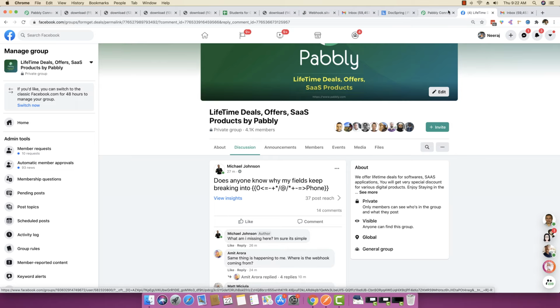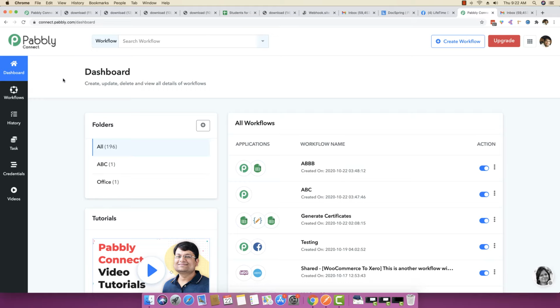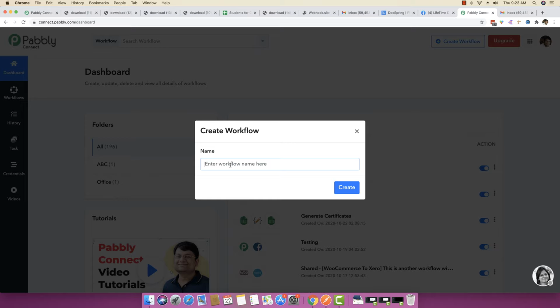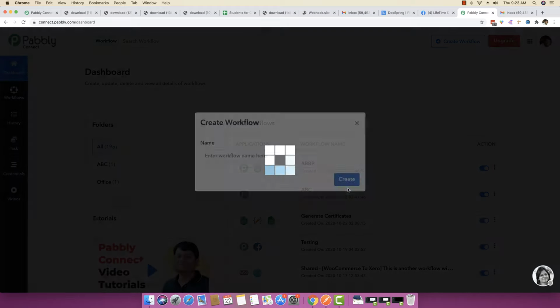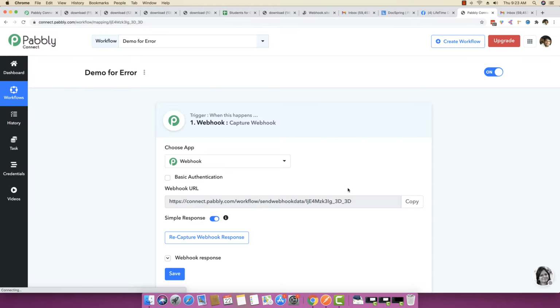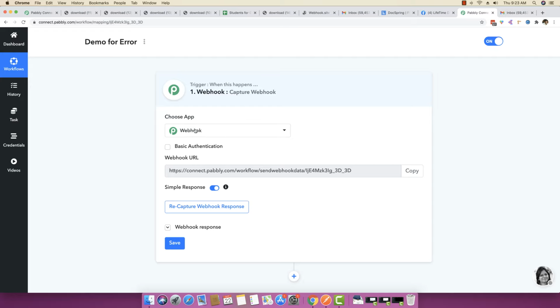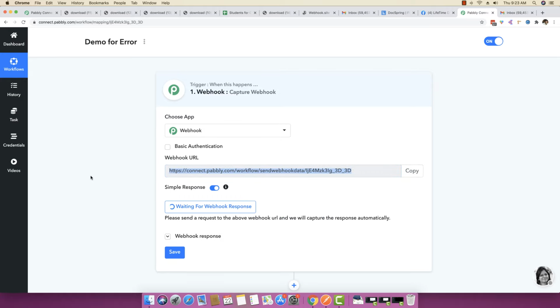Okay, so the first step is I'm just moving back to my Pabbly Connect account and I'm just going to create a new workflow. Okay, so demo for error. I'm just going to create a workflow by the very same name. The very first step is webhook, and you can see the webhook URL is right here. So I'm just going to copy it and click on the capture webhook response button. You can see that it is waiting for a webhook response to come for the first time.